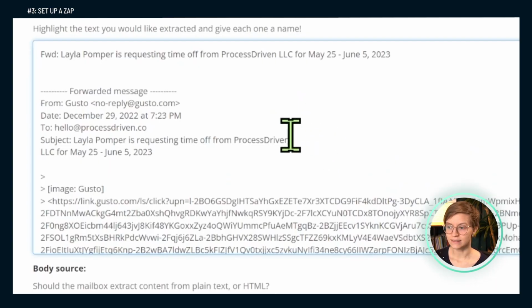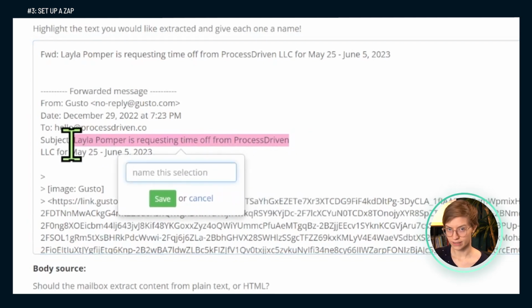Now, before we move on and say, okay, case closed, we need to take a second here and establish our template for this email. So what we need to do here is select sections of our email that came in and tell Zapier what this thing means. What does this word mean? What does this text mean? What should we do with this information?